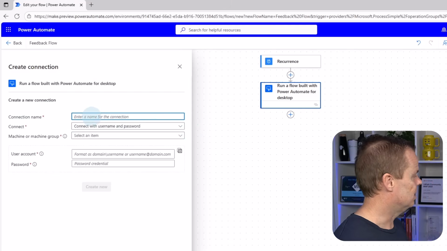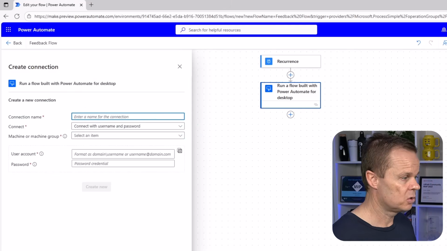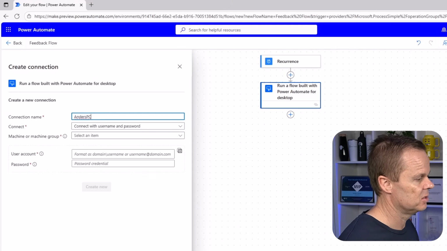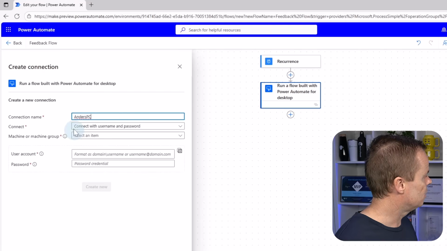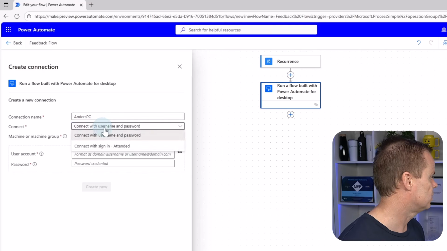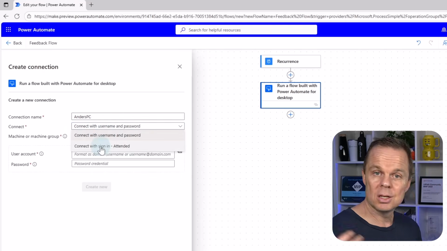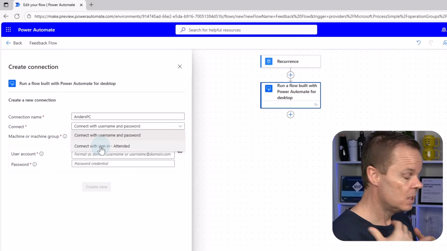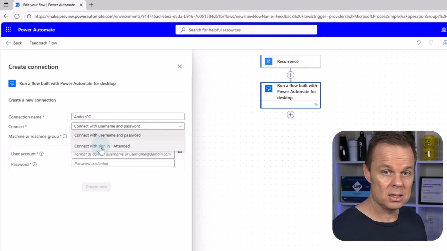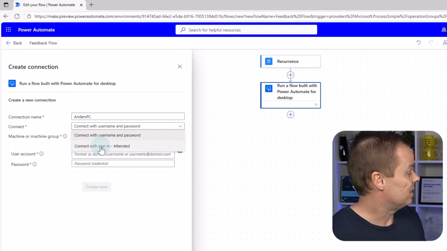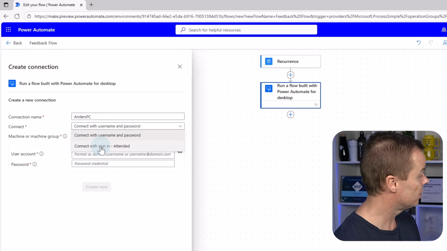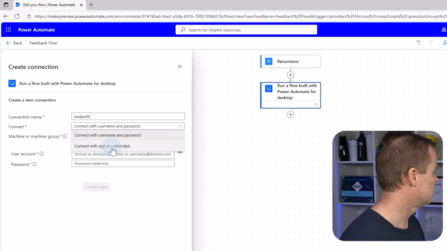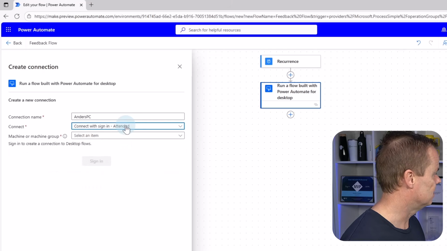Here you can see we can give our connection a name. This will be the name to identify the machine. I prefer just something like PC. Then we can connect with username and password. I will just connect with a sign-in because that's easier. However, if you choose to schedule through an unattended setup, that is if you have the very expensive license, $150 a month, you want to do it with username and password. We will just do it with a sign-in attended.